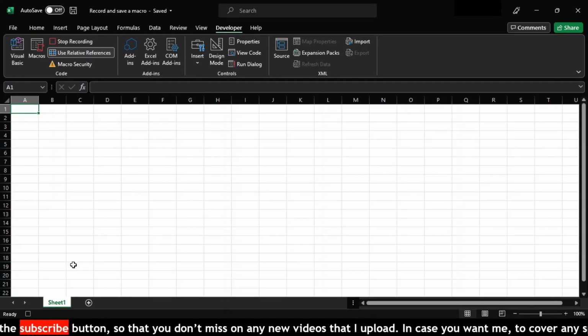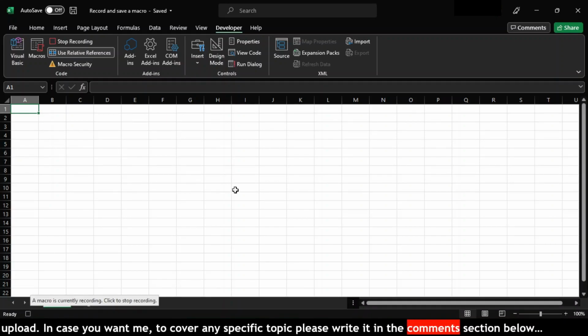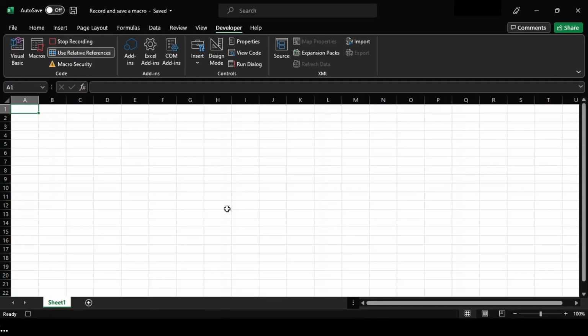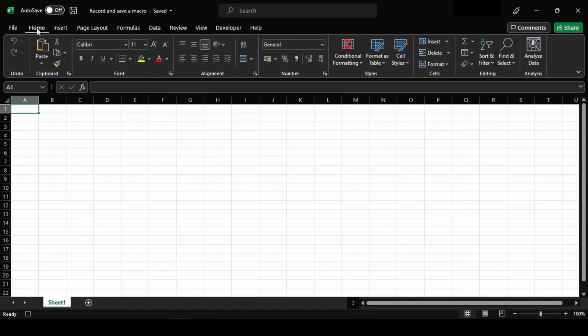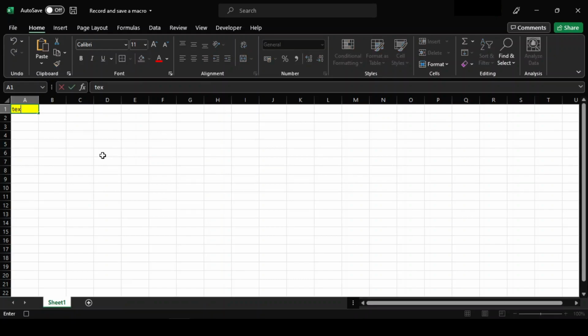Even here we have a button as Stop Recording. So from now on, until we click on the Stop Recording button, whatever we do will be recorded in the form of VBA script. Now we'll go to the Home tab and color the cell. Give it a border, type text and move our cursor to the next cell, leaving one cell blank. That's it. And we'll now stop recording.